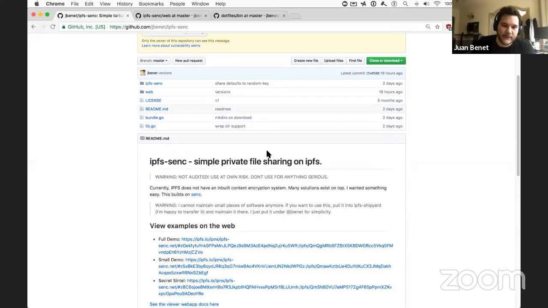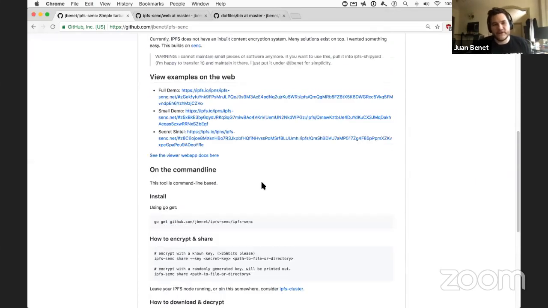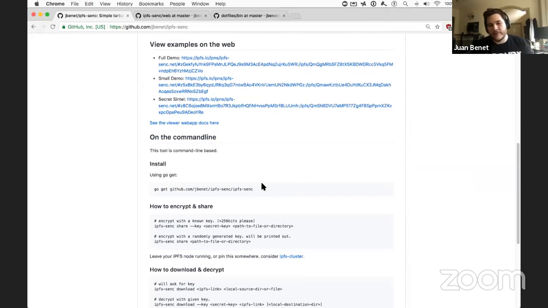Anyway, so IPFS Sync is a small tool built one part in Go, one part in JavaScript. The Go part is just some nice wrapping around another tool called Sync, which is just very simple AES encryption of a single file. And this IPFS Sync just takes some path in your file system, tarballs it, encrypts it with this Sync thing, adds that ciphertext to IPFS, and so on.